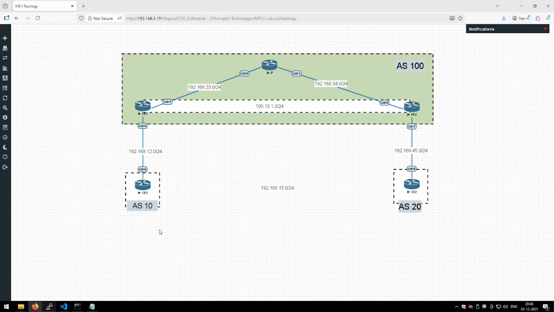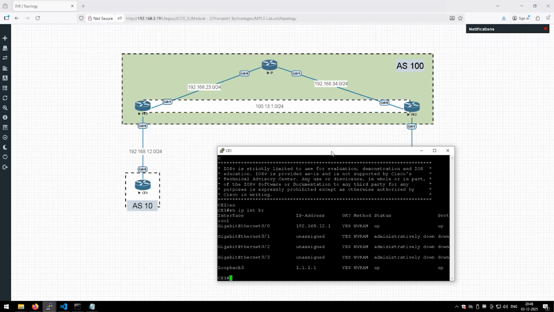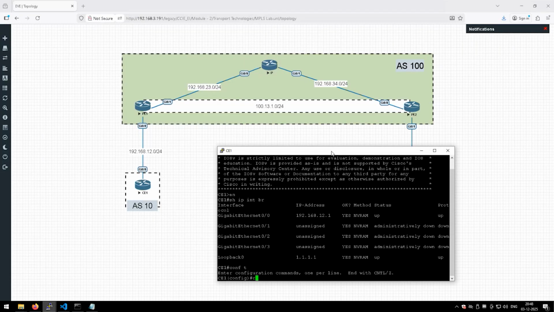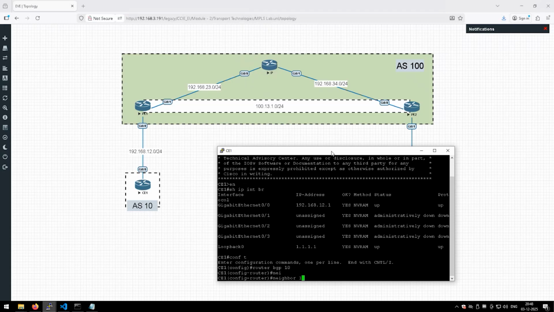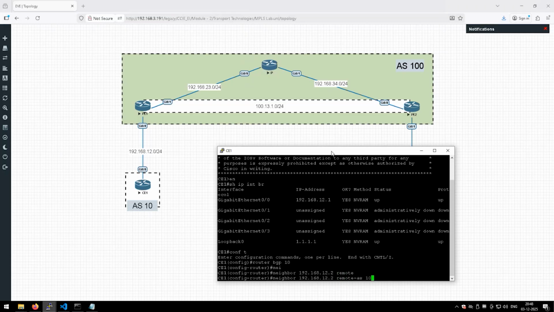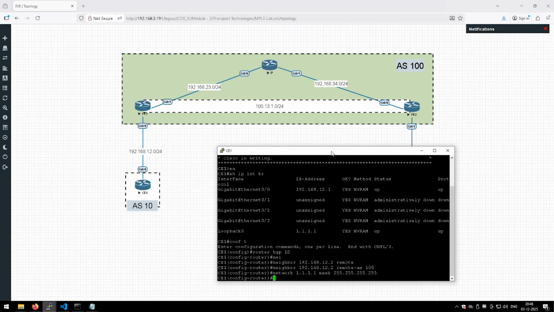Moving ahead, I will establish eBGP connection between my provider edge and the customer edge devices. So let's see how that configuration can be done. It's going to be a very simple basic configuration. Router BGP 10, specify the neighbor IP as 192.168.12.2 with the remote autonomous system as 100, and we will advertise the network 1.1.1.1 with a mask as 255.255.255.255. Exit.